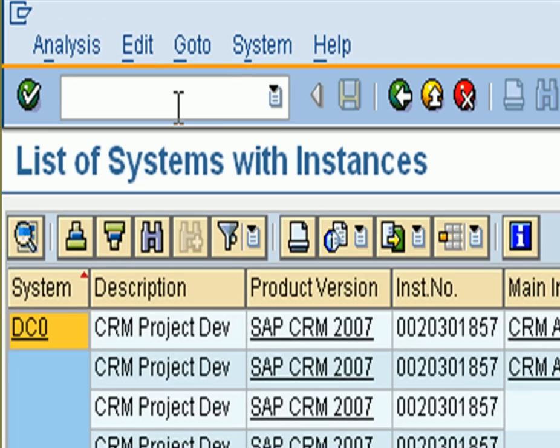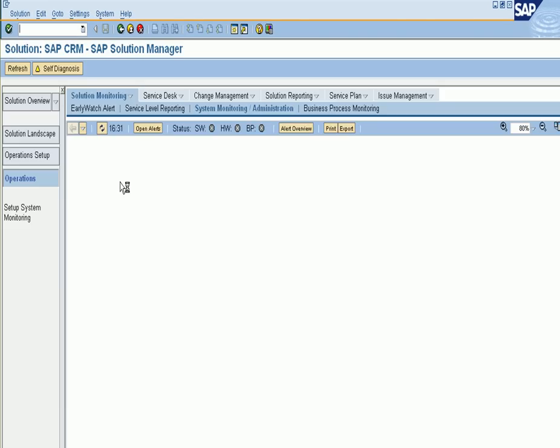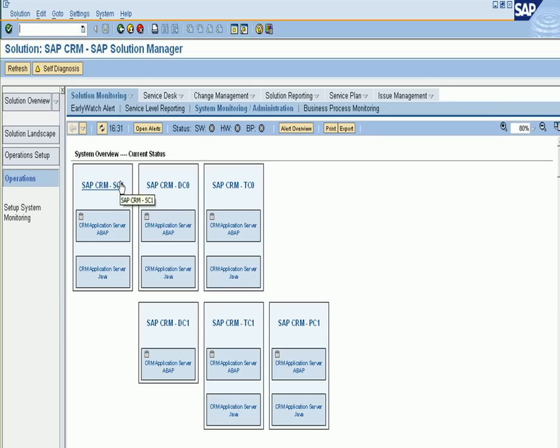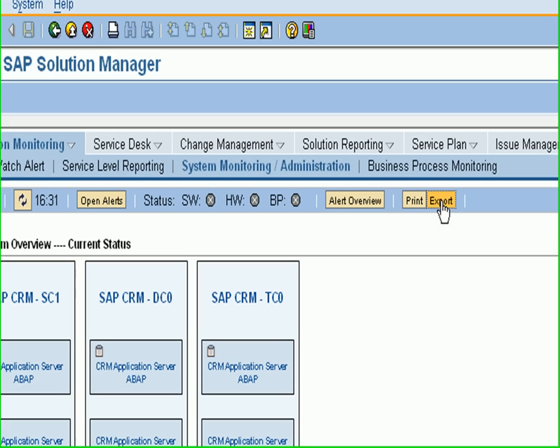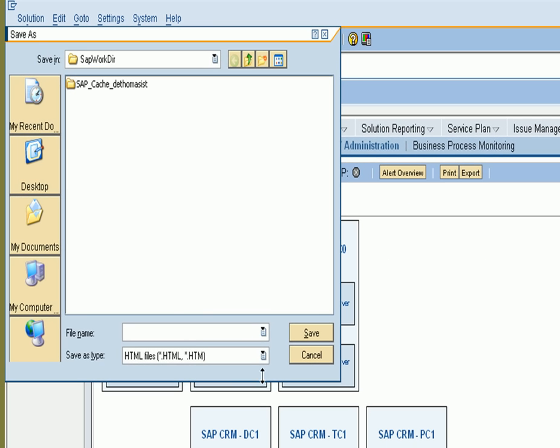Now the next thing we're going to see is a PowerPoint view of our systems. So if we take the DSWP transaction, you can see a nice graphical layout of my CRM systems. These are all able to be exported to PowerPoint or out to HTML for documentation or for distribution to others.